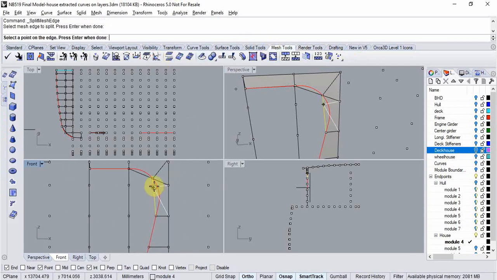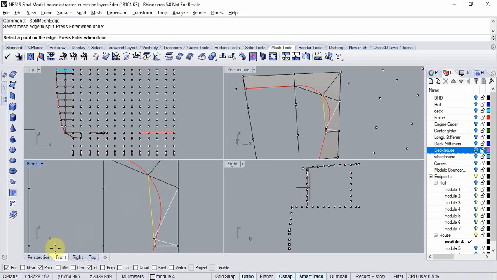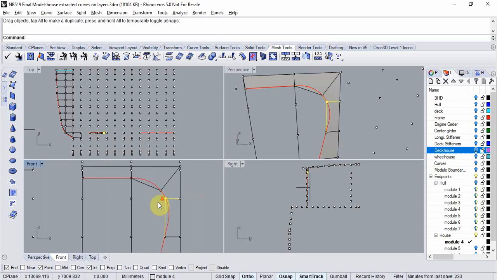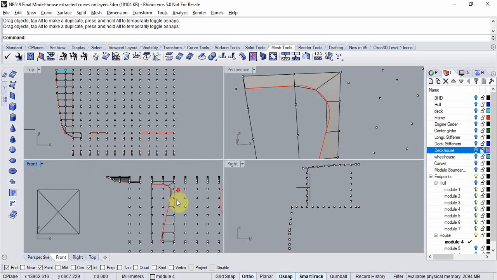Actually, we can divide that again. I accidentally cut that twice. And merge these faces and move that around slightly. That looks a little better.